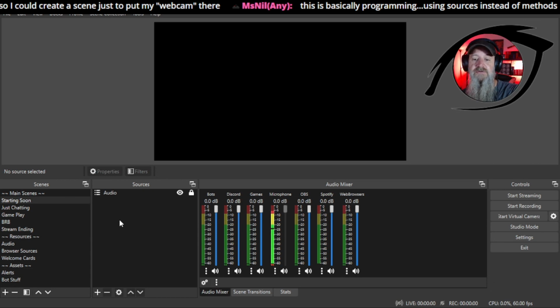This is basically programming user sources. Yeah, basically. I mean, not quite that simple, but basically. If you can understand that, you definitely understand this.